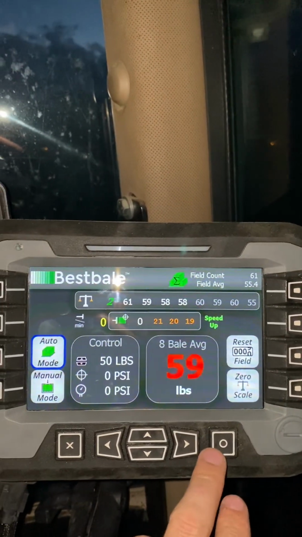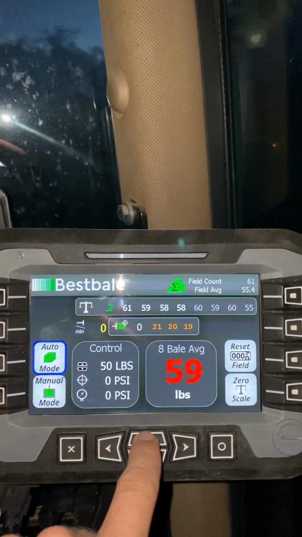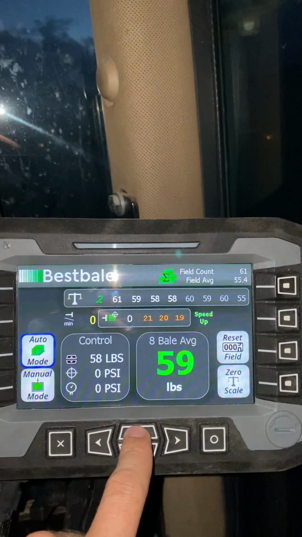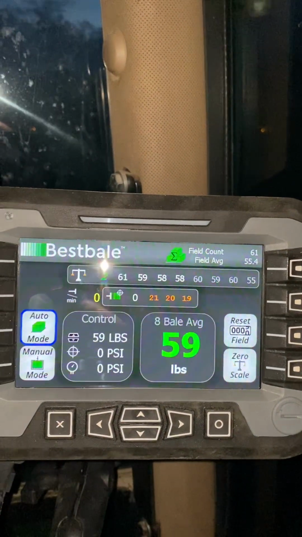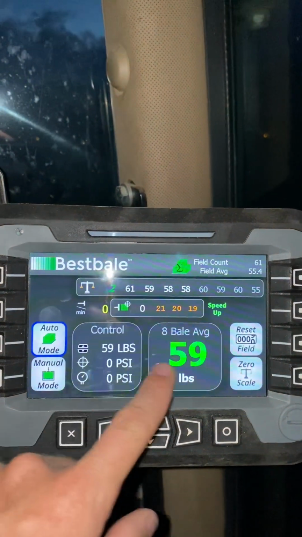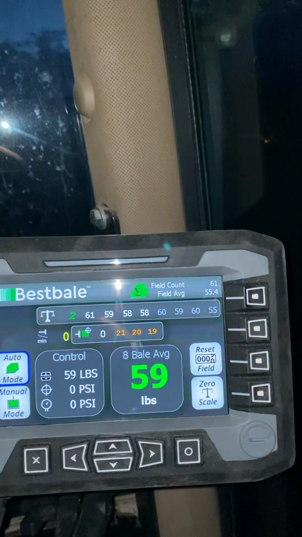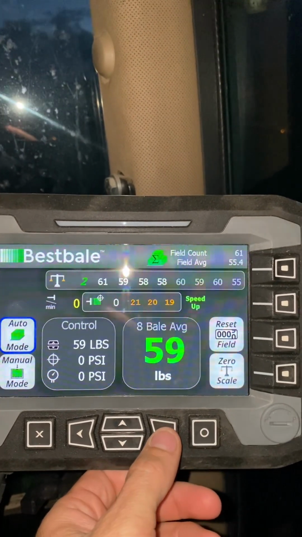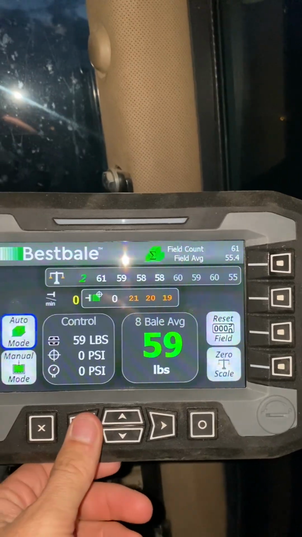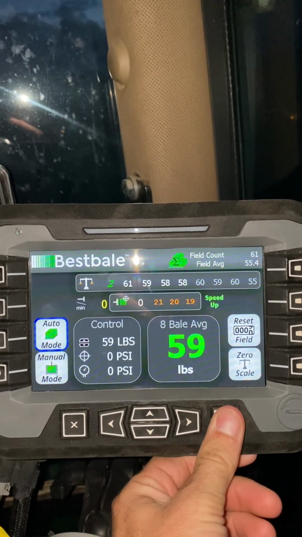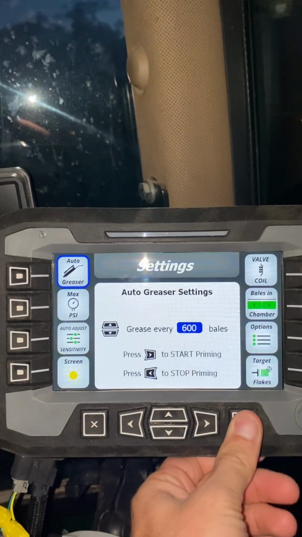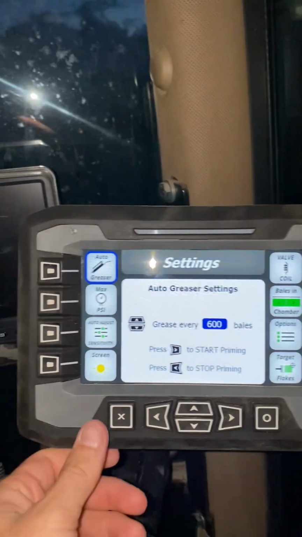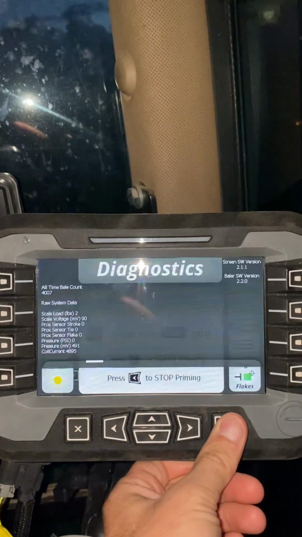Okay, so again, I'm going to move my target weight back up, and you'll see that change to yellow and green. So in this case, if I had it set at 59 pounds here, I would be right on the money for my weights. Okay, so the right and left arrows, they don't do anything. The circle button, that's going to toggle your screens. Okay, so it's a big loop. From any screen, you can push the X button and get back to home.